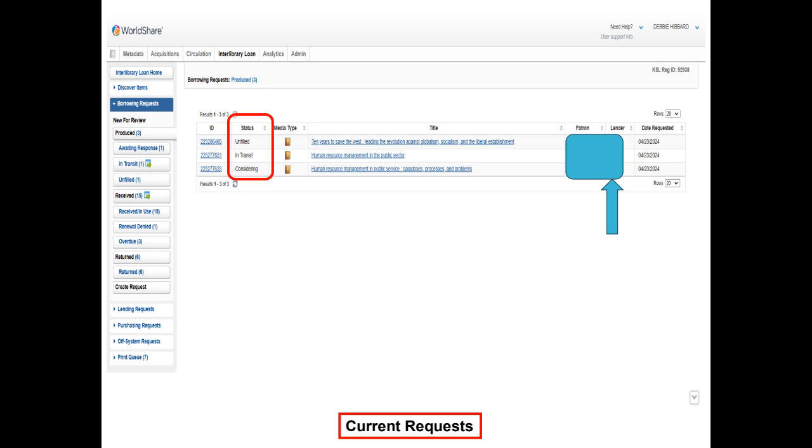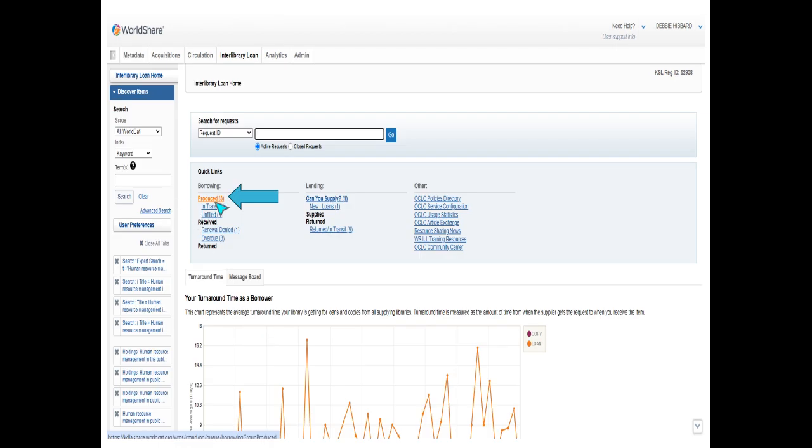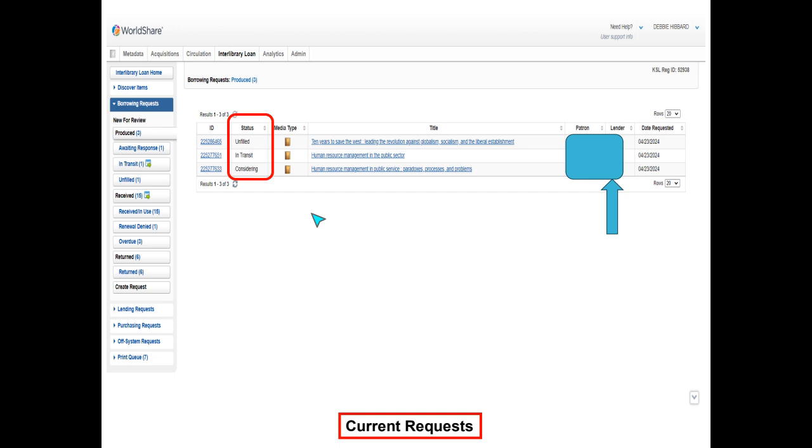Now this is my current requests page. We were back here, and I clicked on produced. This is what I have currently requested but has not been filled yet. One of my requests is unfilled. It went through all the lenders in the lender string and nobody agreed to lend it. I have one here that's in transit, so it's been shipped. I have one here that is considering, and that just means the library may have to go see if it's on the shelf, make sure that they actually have it. And then here you have your patron information and your lenders.